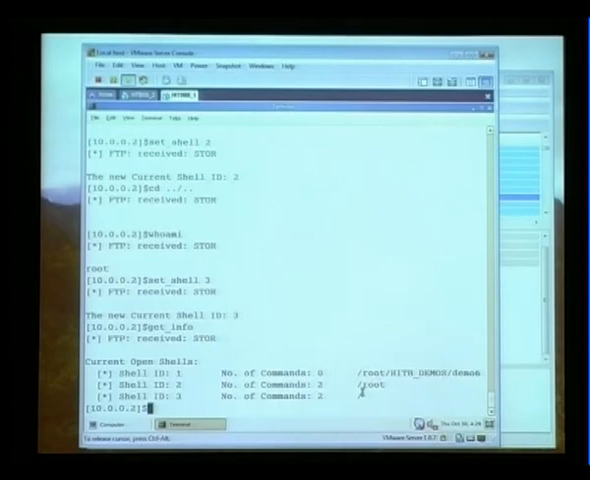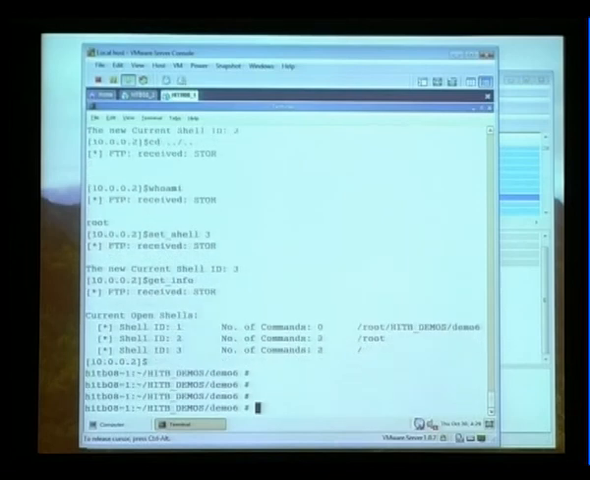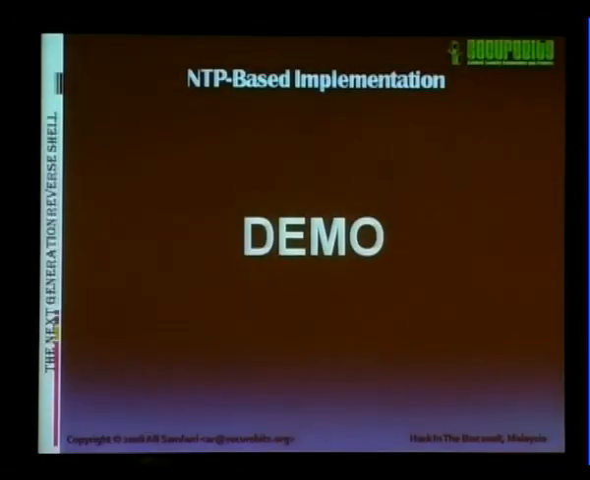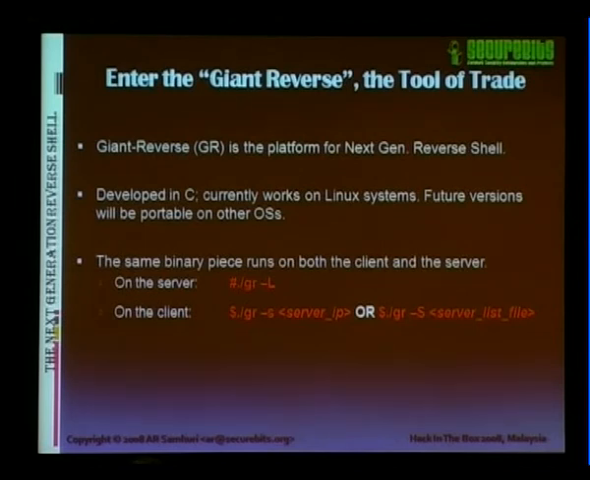I can type get info command, and now I have 3 shells. One has its own current working directory /root/ whatever. The second one /root, and the third one, which is the root directory. And you can see shell 1 has executed 0 command, shell 2 executed 2 commands, shell 3 executed 2 commands. So you have multiple shells running simultaneously. Every shell has its own current working directory.